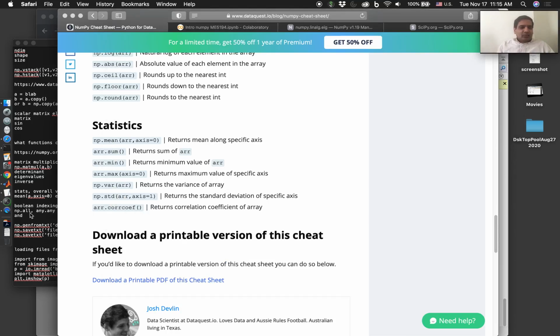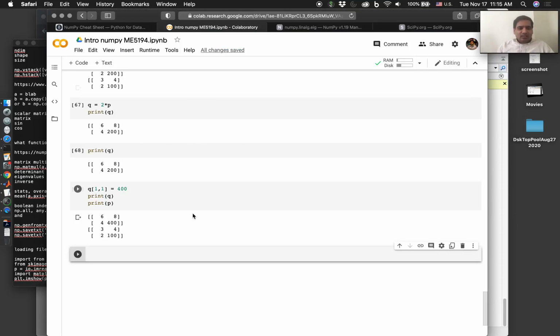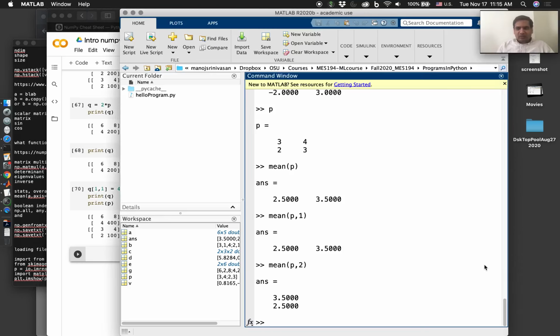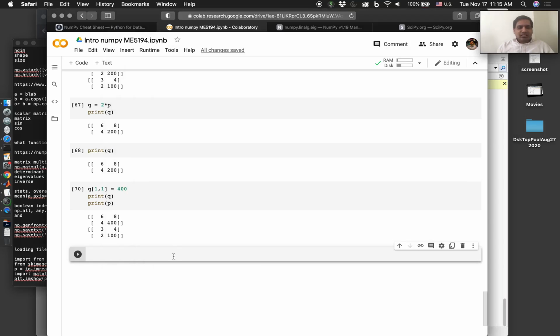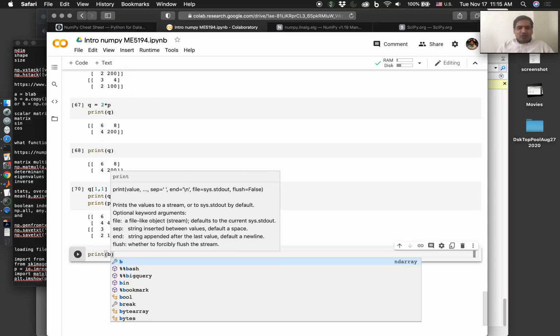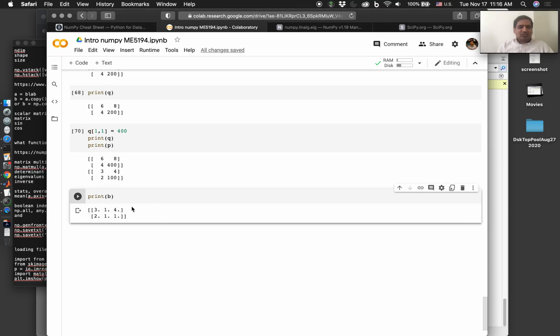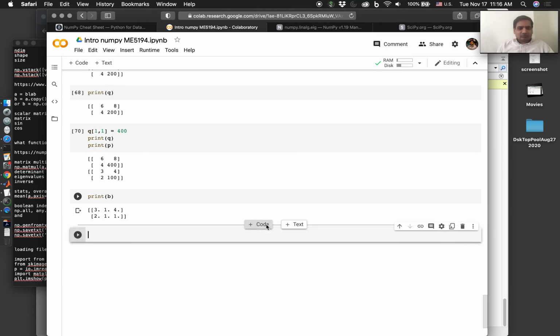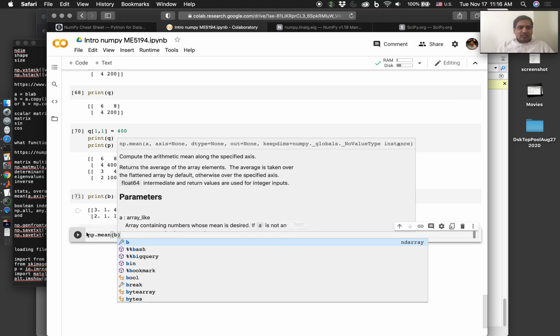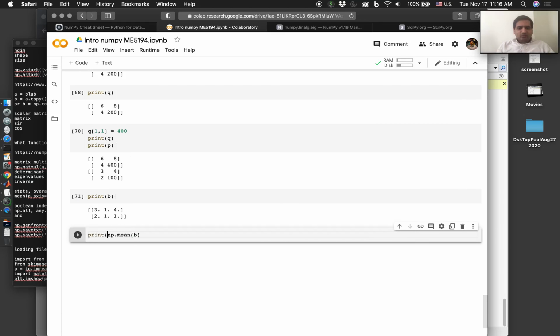In any case, we can do something similar in Python. Let's try that. So this is mean along each dimension. This is mean along rows, so that it gives you two columns, and then this is mean along columns, so it gives you two rows. In any case, we can do print. Let's go back to our favorite variable b. We have two rows and three columns, and let's do np.mean of b. Let's try that, and let's do a print of that.